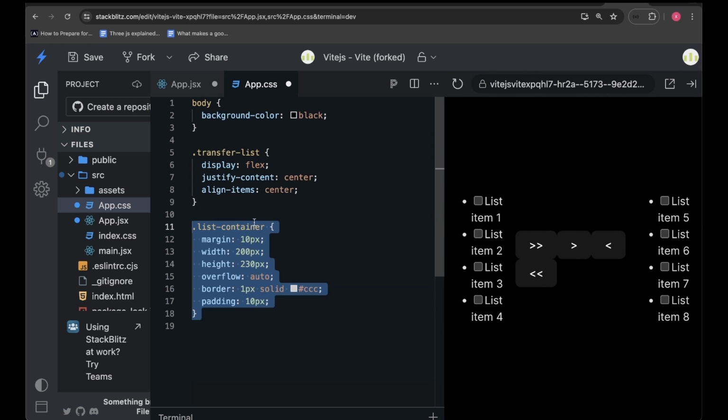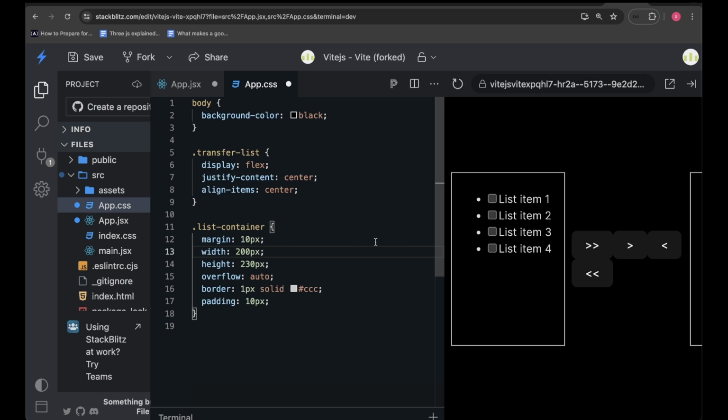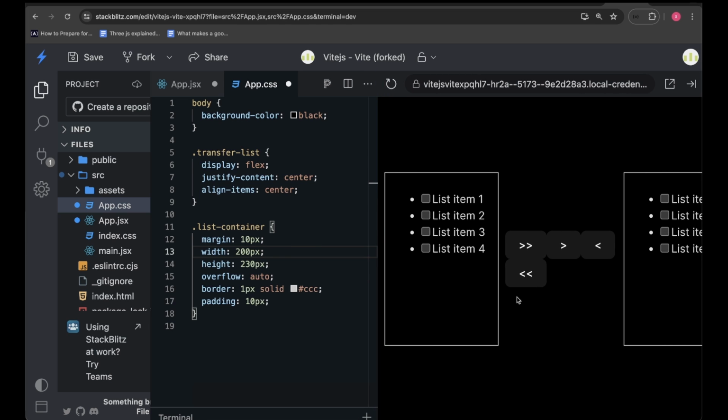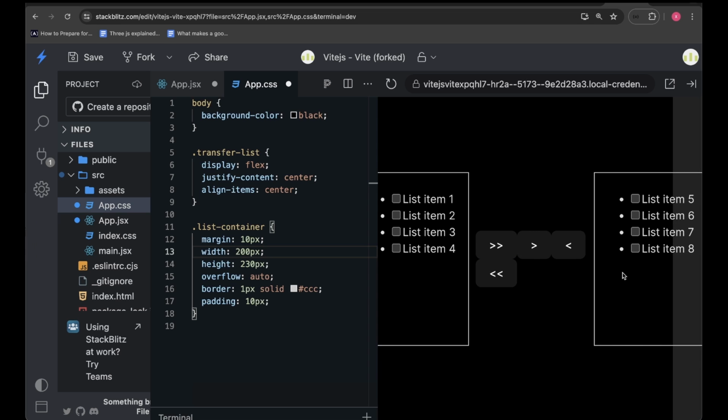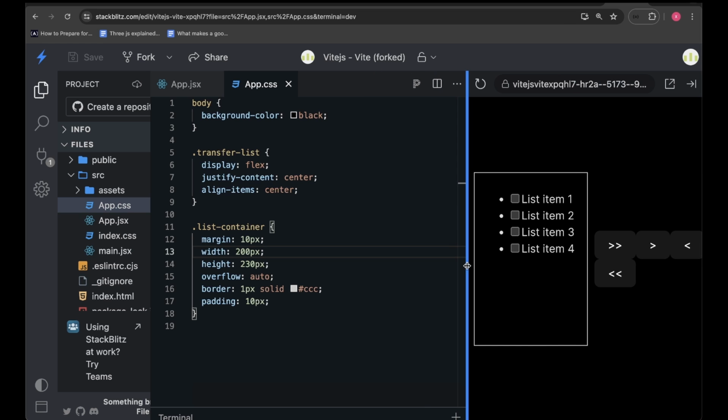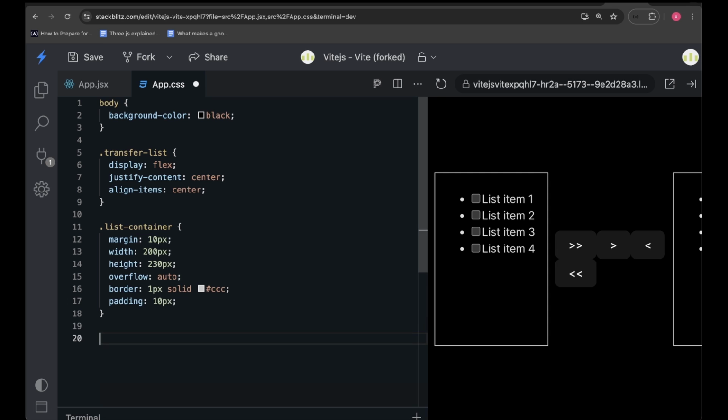Then after this, I'm going to paste in some styles for the list container. So as you can see, both the list containers now are ordered properly, and they both have been divided into two different sections. Alright, so let's not care too much about the CSS. I'll just make this smaller. I'll actually collapse this over here. Alright, then after this, I'll actually style the list as well.